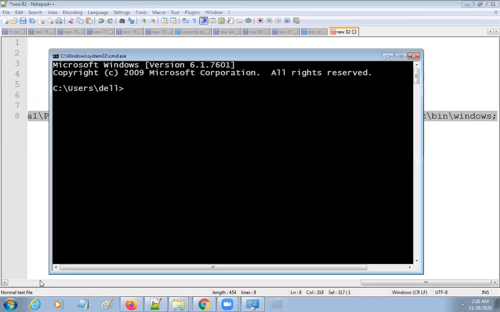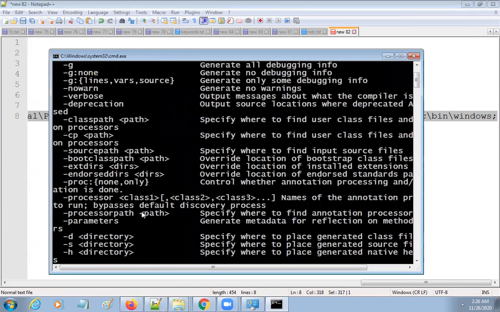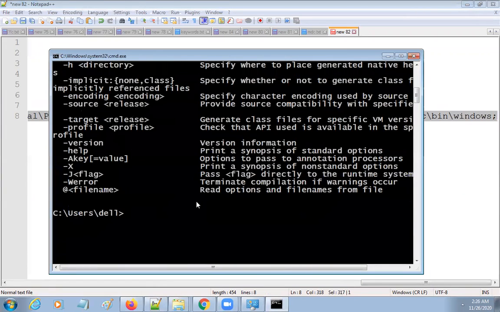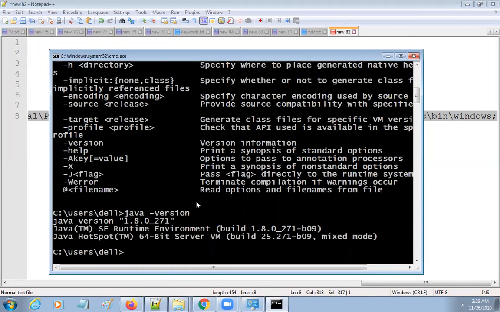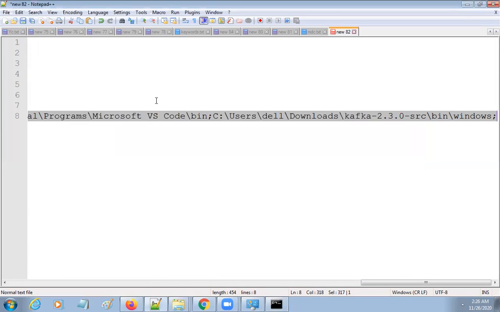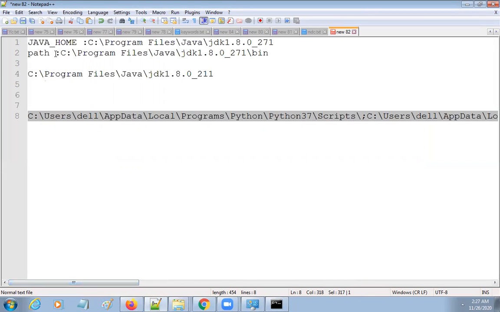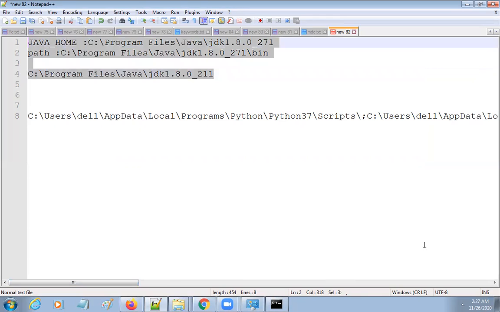Now cmd, java. See, Java is set now. So javac, the Java compiler, is working. And if I type java -version, now it is showing my Java version also. So this is the way you need to download and install Java into your system. For that you need to set JAVA_HOME and Java path. If you are using Windows 10 operating system also, the same process you need to follow. Thank you.